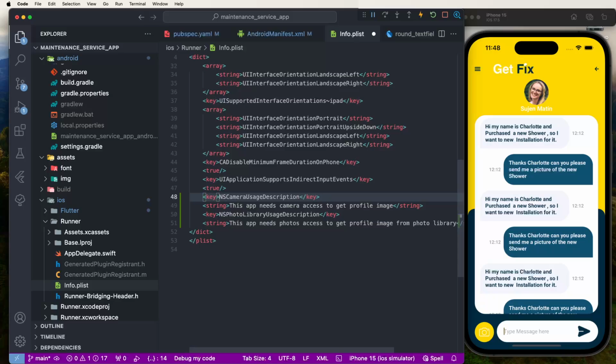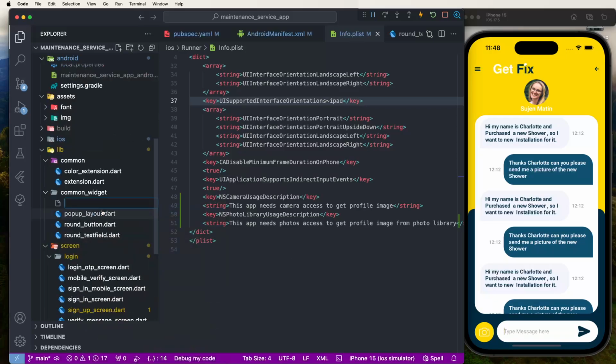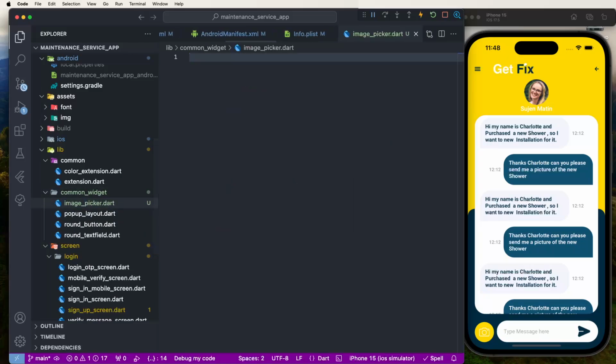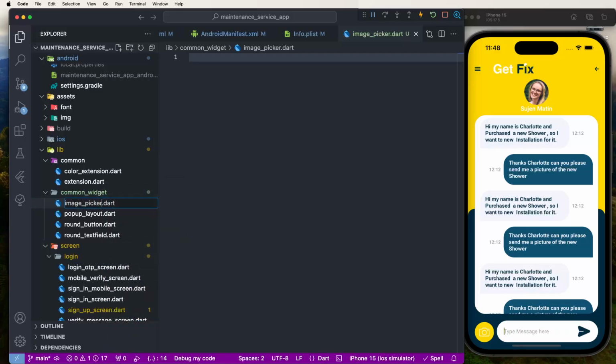Now we need to create the share UI. First of all, the image picker needs to be developed here. Now we need to create one stateful widget. Go inside the lib folder, select the UI common widgets, and create a new file and give it the name image picker dot dart, like this. Write it down and rename it to image picker view.